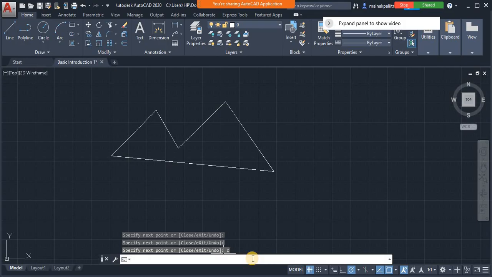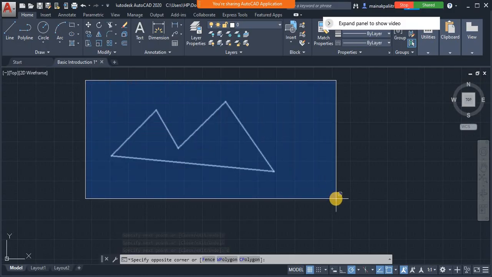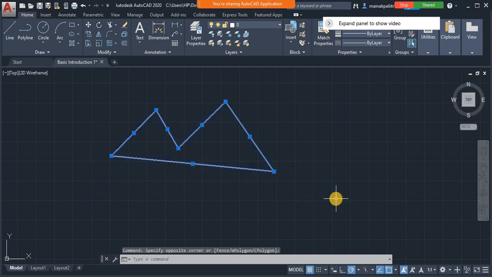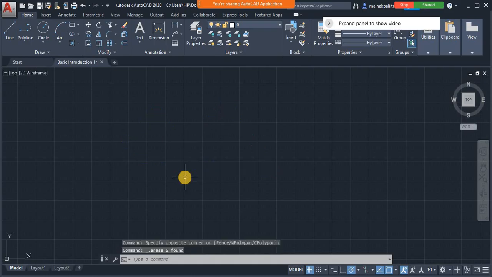Now suppose you want to erase this, so how to do that? Just click on the screen and then drag the mouse towards right, and then again click on the screen. So all the objects have been selected. So just press the Del button or Delete button and the objects will be deleted.